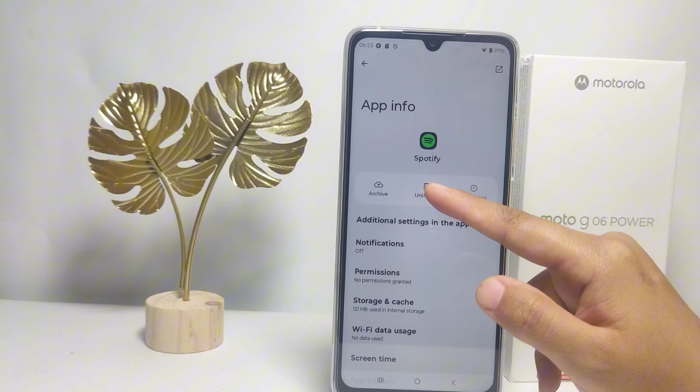Today in this video, I'm gonna show you a tutorial on how to delete an application on the Motorola G06 Power.